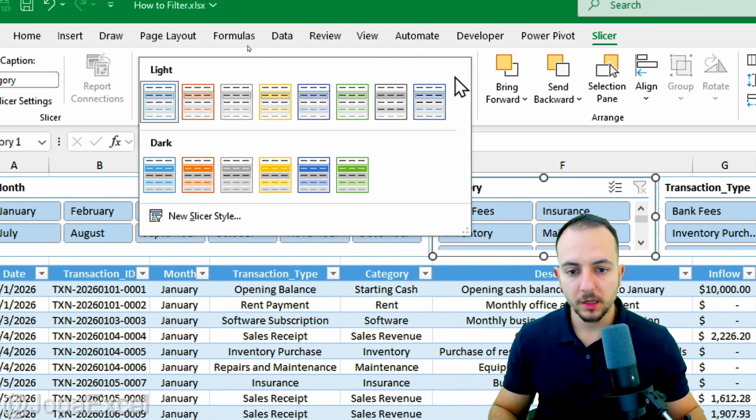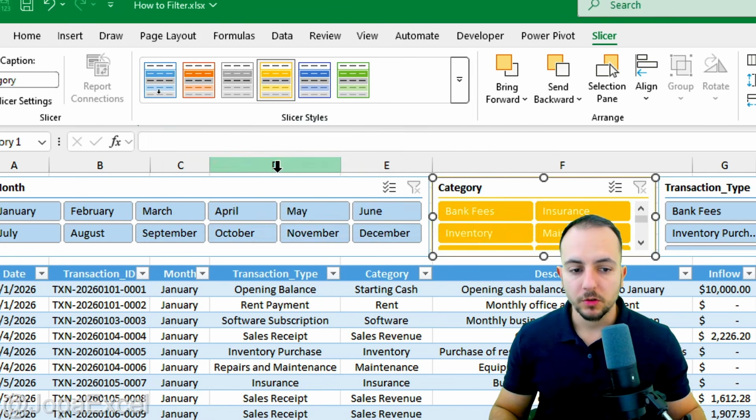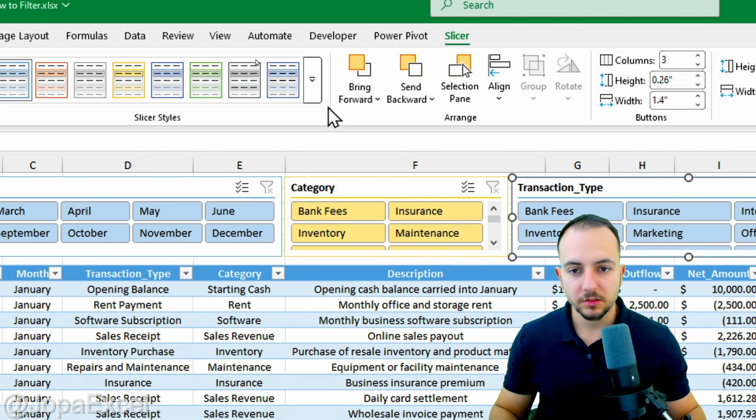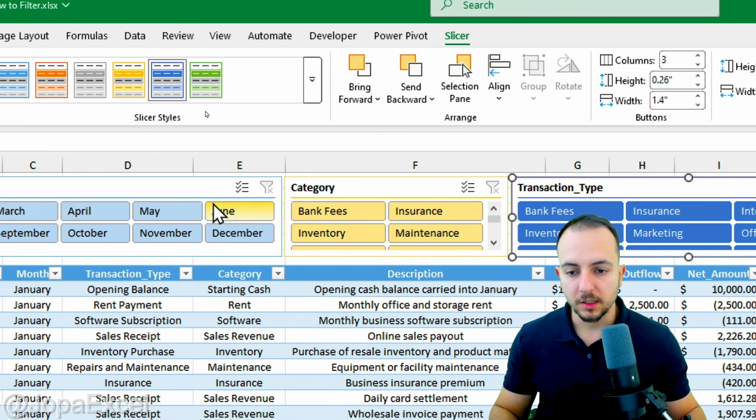And for the category, I can also change the design. This is also an advantage of using slicers. You can have a more professional, more polished look in your templates. I want to go with this yellowish one, and for the transaction type, maybe this dark blue one.